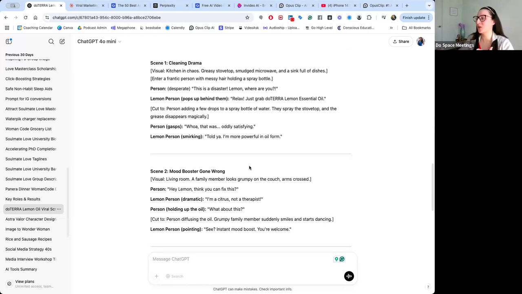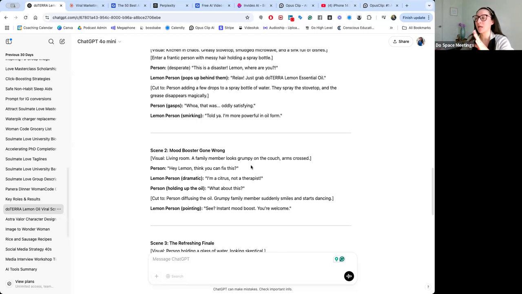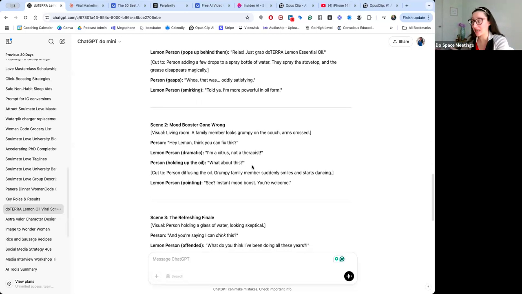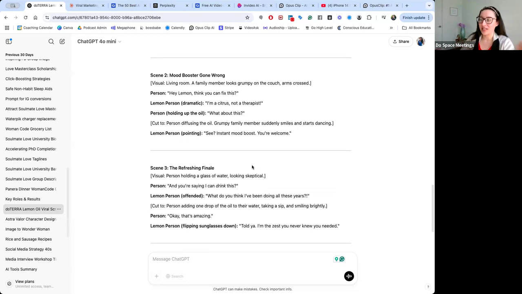Kitchen in chaos, greasy stovetop, person desperate. This is a disaster. Lemon, where are you? Right? Lemon person, relax. Just grab the doTERRA lemon essential oil. You get the idea, right? So the idea is it gives you some draft, and here's the second scene, right? So person, hey, Lemon, can you fix this? And then Lemon person says, I'm a citrus, not a therapist. Well, what about this, right?